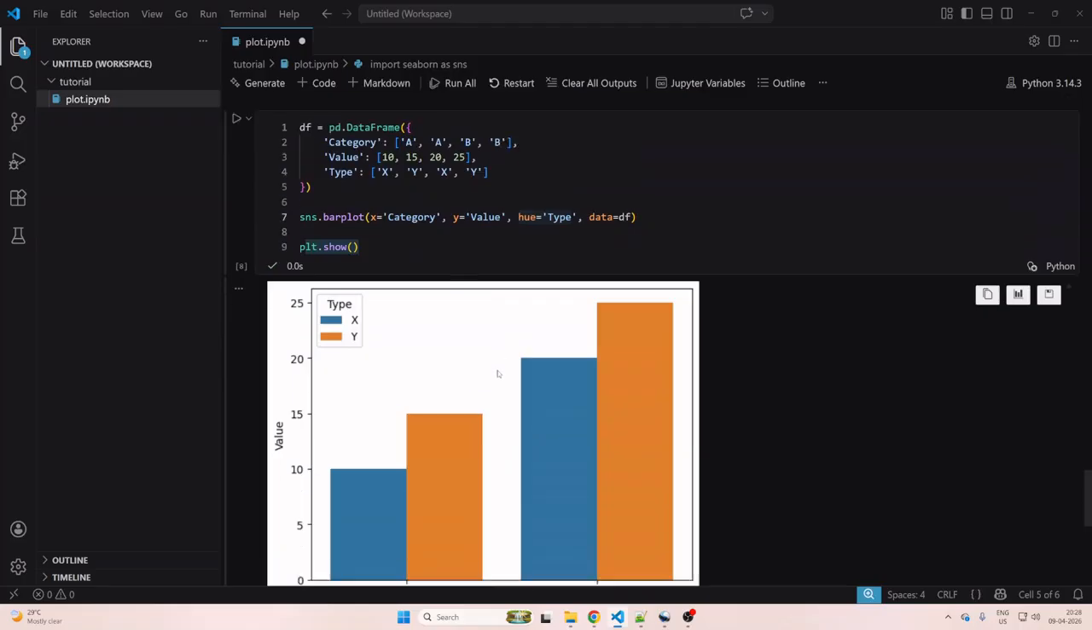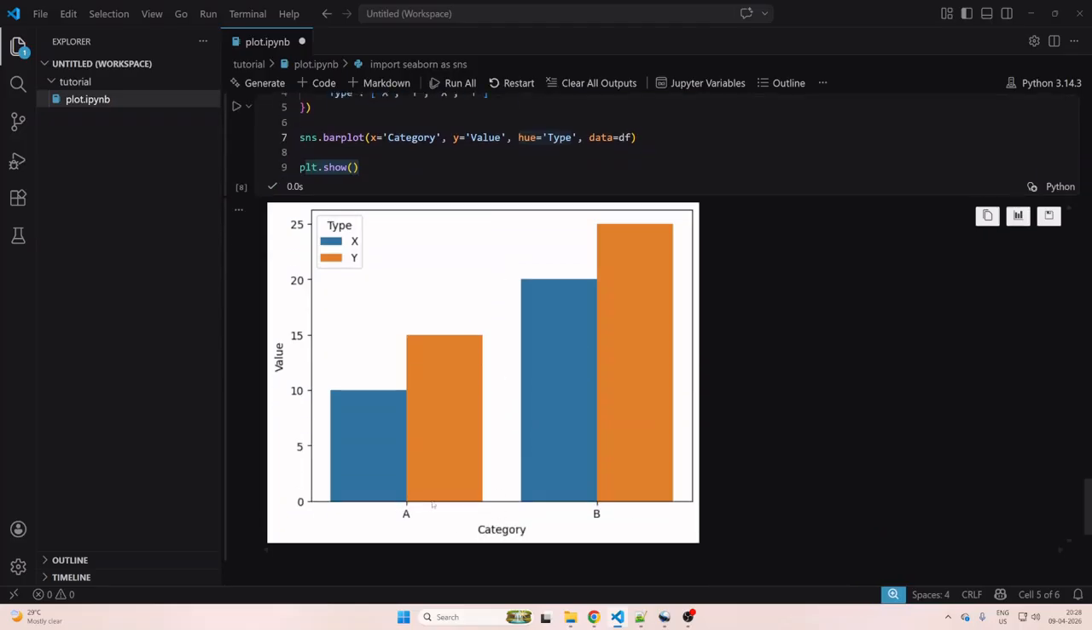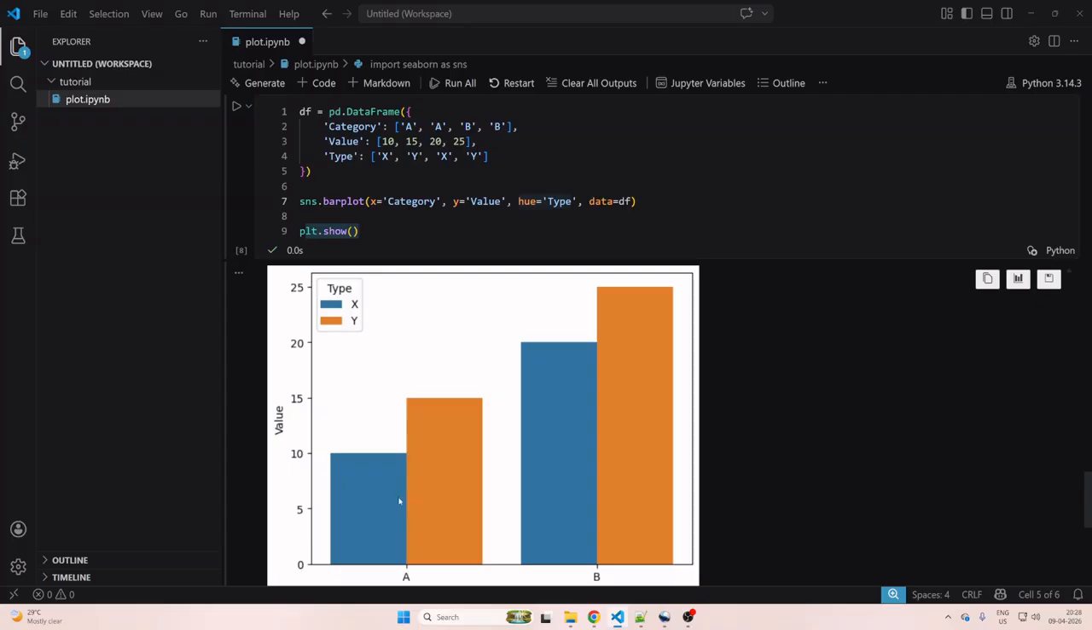You can add subcategories. So right now we have categories A and B. You can add subcategories to group various bars together. For that, you can add an extra column which shows the subcategory. Here the subcategory is mentioned as type. So we have X and Y for each of the A and B categories. Now when we plot, you need to add the subcategories as hue.